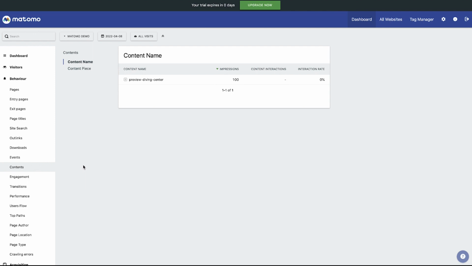The content section is essentially a section that shows you how your customers are interacting with specific pieces of content on your website. If you have banners on your website that you want to be tracked, to track the user engagement of them, this is where you'll find that information. We can see here you have the content name, which is preview dive-in center in this case. You can see it had 100 impressions.